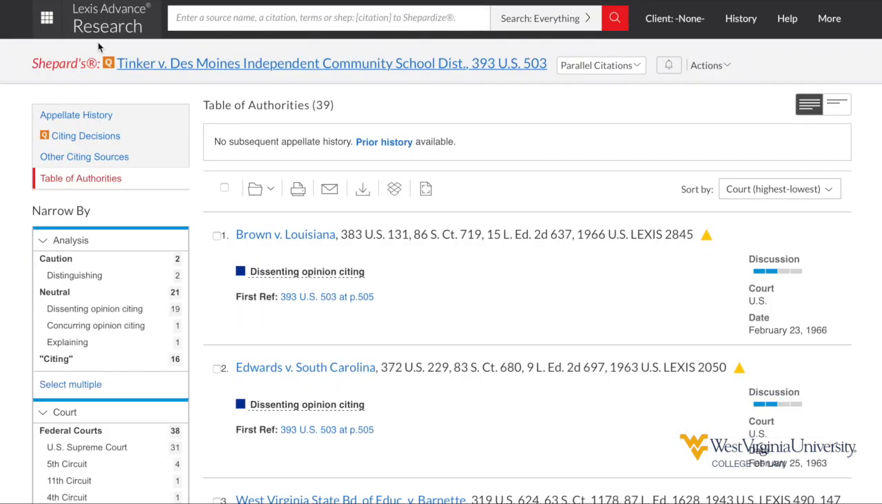And finally, the Table of Authorities tab lists all of the sources cited in the opinion for Tinker v. Des Moines. These are the basics for navigating a Citator report to expand your research. When you have questions, ask your legal research professor or a librarian.